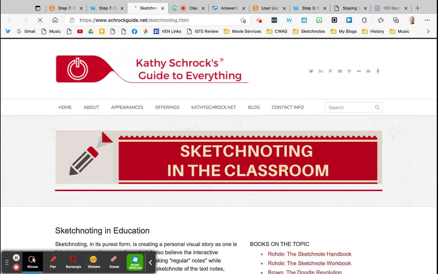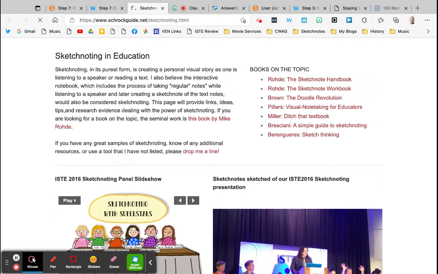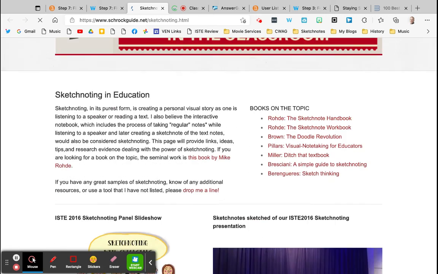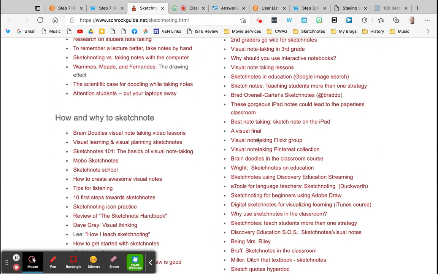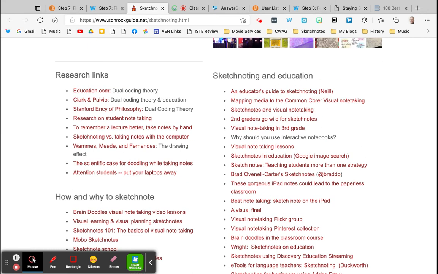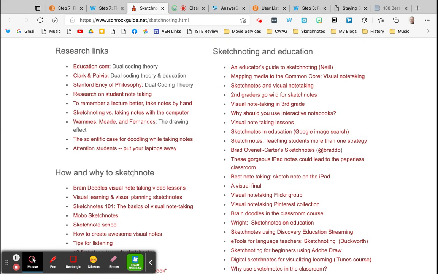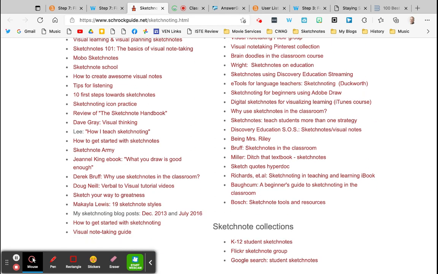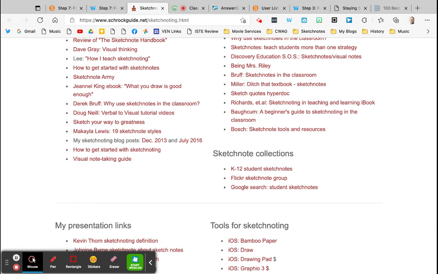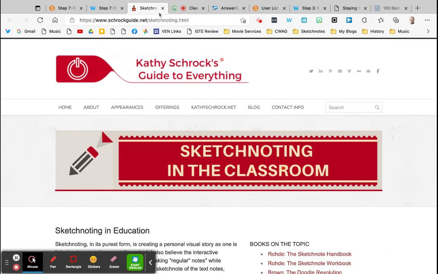Sketchnoting, I love sketchnoting. And again, it can be a low scale technology, so it can be just paper and pencil. But if you want some great resources on sketchnoting, Kathy Schrock is one of my all-time favorites. She's been developing this for years, so the resources may be a little more dated, but Kathy Schrock is Kathy Schrock. She's amazing. So sketchnoting is basically just putting images and text together for students, and they can do that in a variety of tech tools.